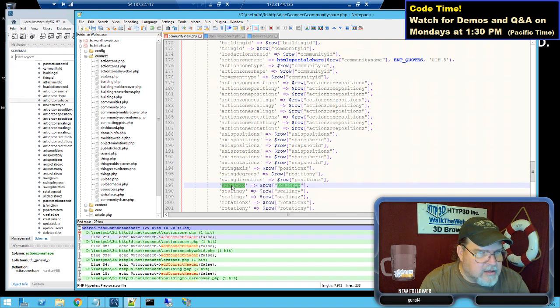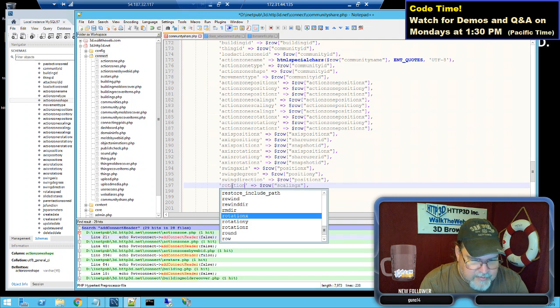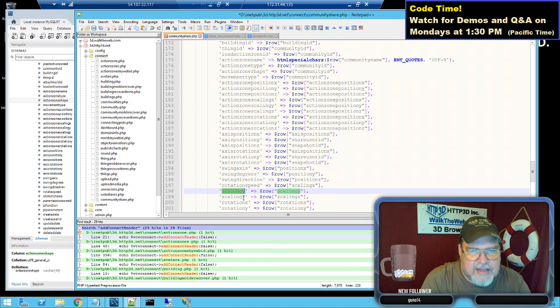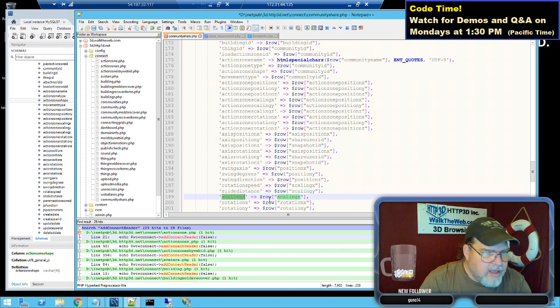Some of the stuff I did a long time ago. Rotation speed. Yeah, I could have done swing speed, just because I did swing direction and swing degrees and swing axis. I could have said swing speed. That would have made sense. So I can see a couple of these that I will probably go through and correct some of the naming.